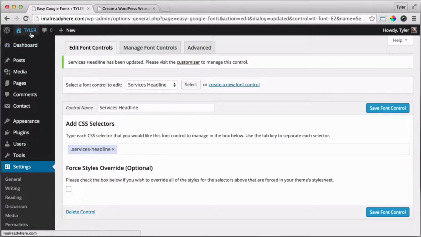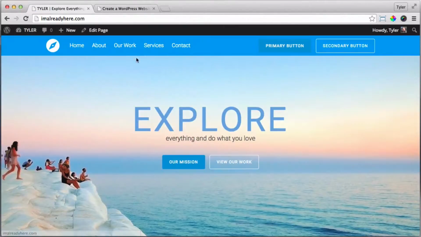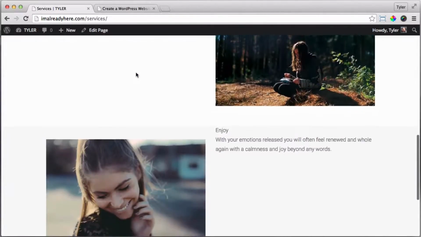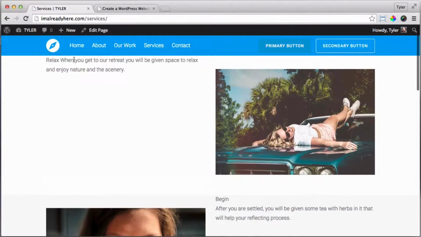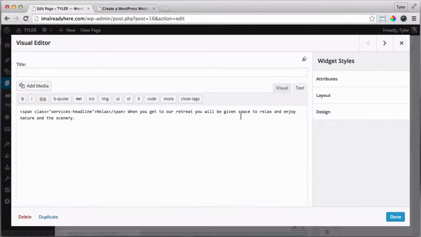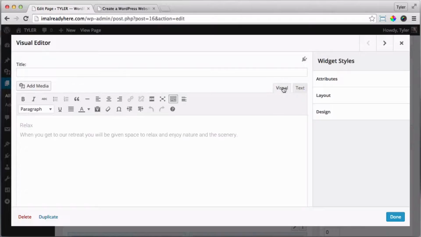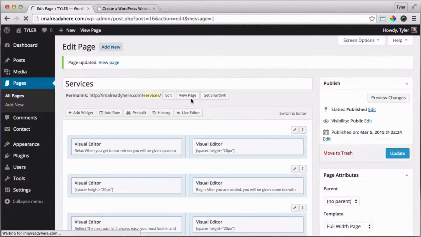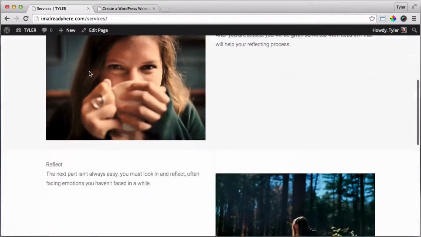Once we do that, we can go back to our website and go to services, and now let's edit these services. And again, for some reason, this relax didn't go on a new line, so we can edit it and click here and put a space right in there. Press done and update. Okay, let's view our page again. And there we go, that's much better.